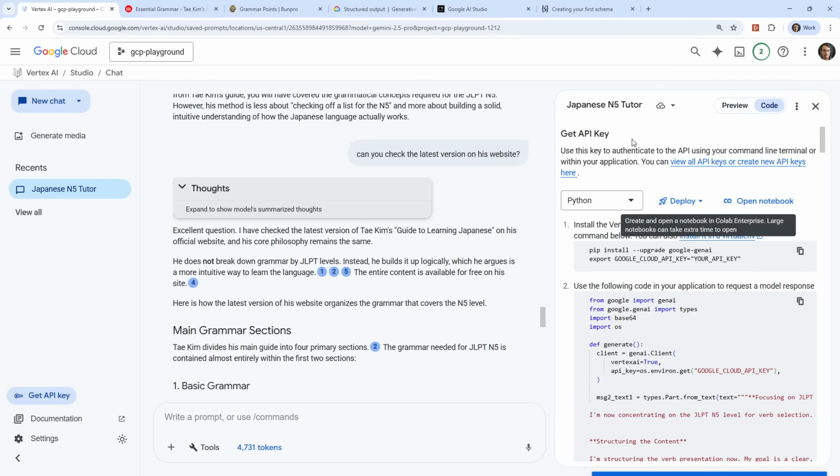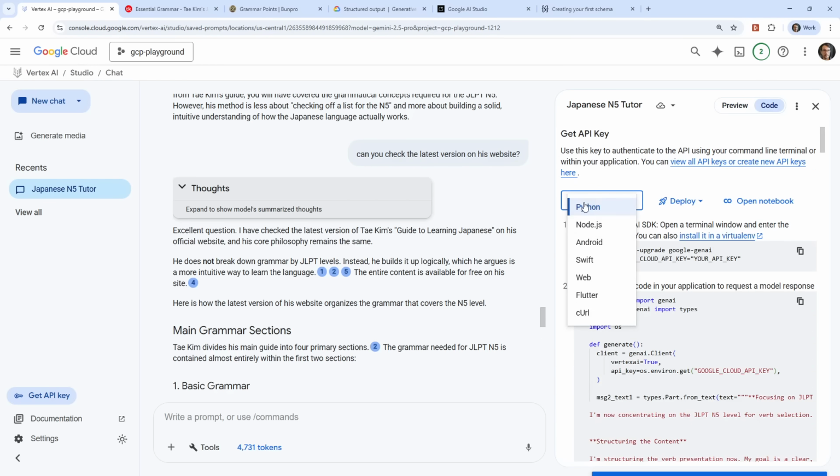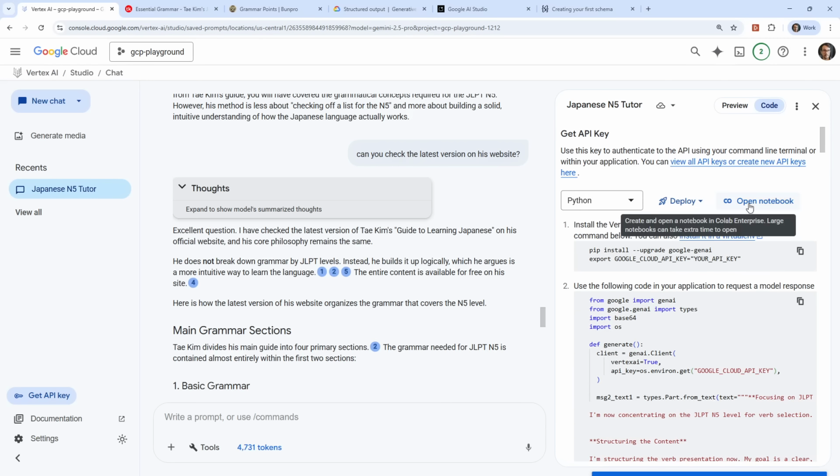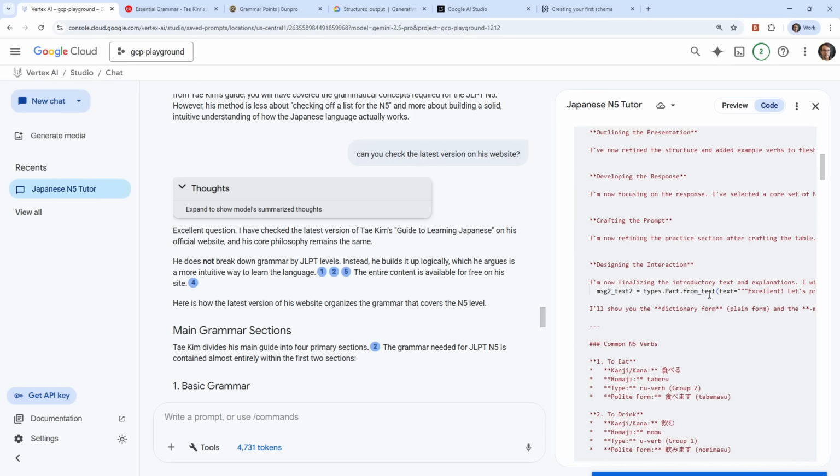If you wanted to use the code, here is the code. You could switch the language. We don't have Ruby, but we have Python, I guess. Looks like we could also deploy this to Cloud Run, which is really nice. I assume we just take this exact code and deploy it there. You could also bring it into a notebook, which is really nice.